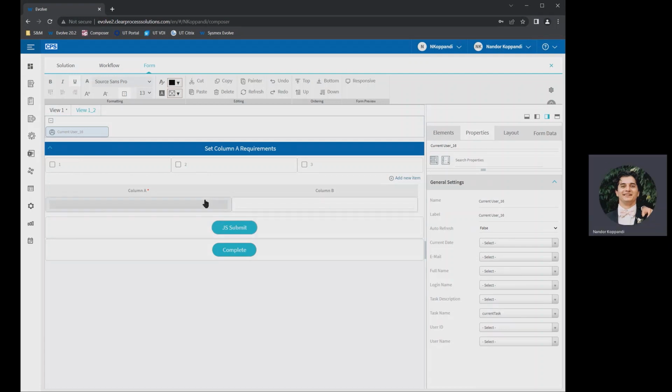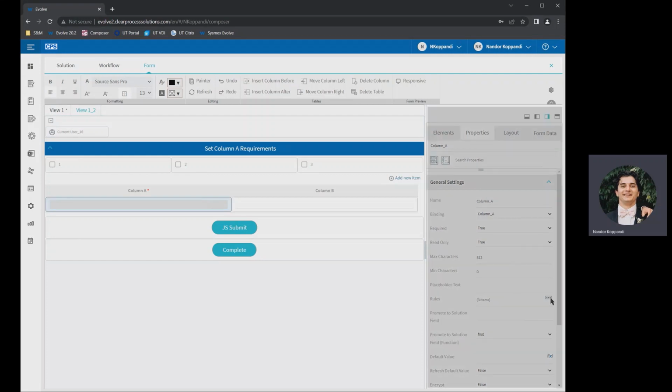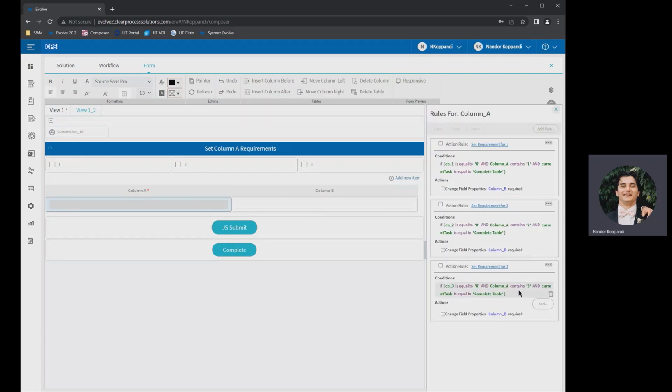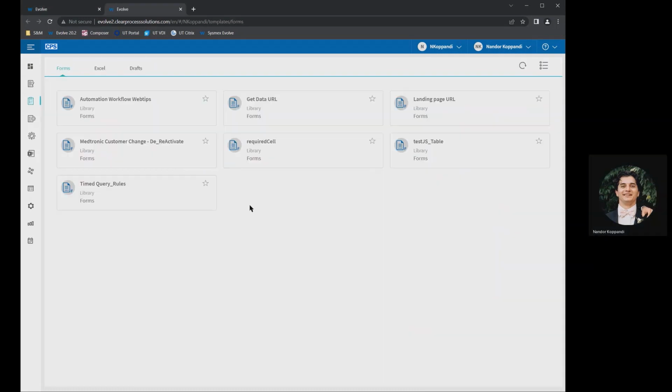What I want to show you today is that these rules are very common to use to try to do this task of setting a required cell, particularly in a table. And we can show that to you today, how that would work. Here I'm going to open up the form.